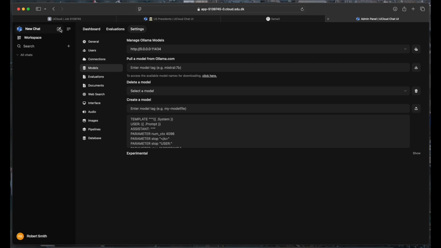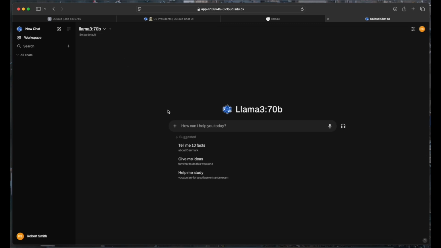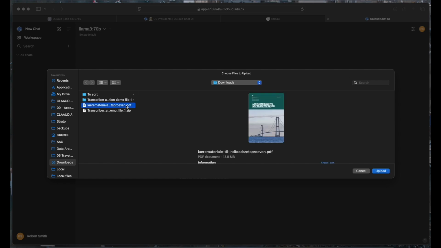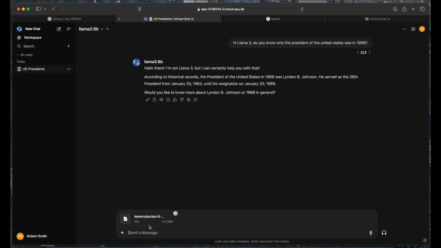Large model is now loaded in my SDU panel. So let's go start a new chat there. And you will see in the drop-down box, I have the 70 billion parameters model here. And here I'm also going to load in that Indfødsretsprøve reading material. And let's upload that. It takes some time to do this, and we'll be right back as soon as that is done. The reading material for the Indfødsretsprøve has finished loading.